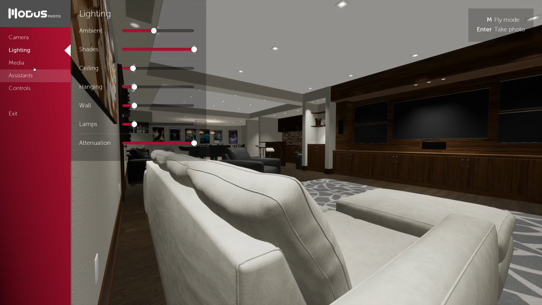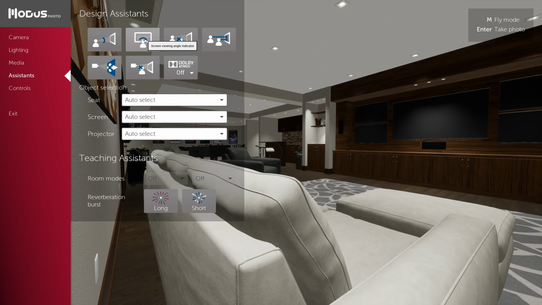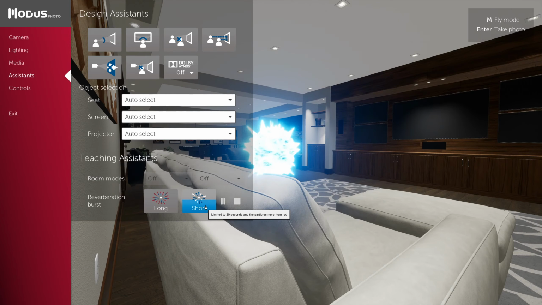The last two tabs are pretty self-explanatory. In the Media tab, you can play movies, and in the Assistants tab, you can turn on any of the assistants to get in your photos. So if you want to show sightlines, viewing angles, reverb assistant, or more, this is where you can turn them on.